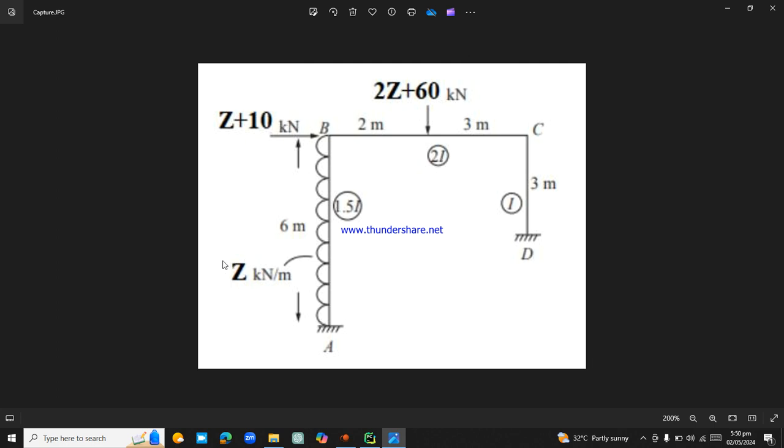Then there is this UDL loading being applied. Let's consider it as 19 kilonewton per meter. And there is a 10 kilonewton point load acting horizontally. So let's consider it as 29 kilonewton. And then there is a point load acting at 2 meters from point B. So let's consider it 98 kilonewton acting downward. So this is the whole data that we have for this particular frame.